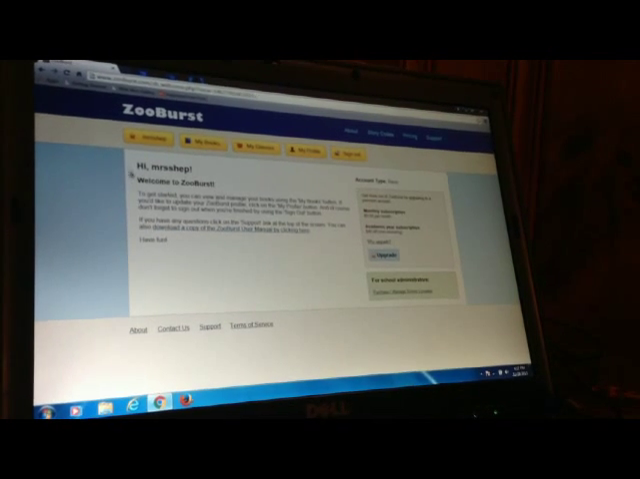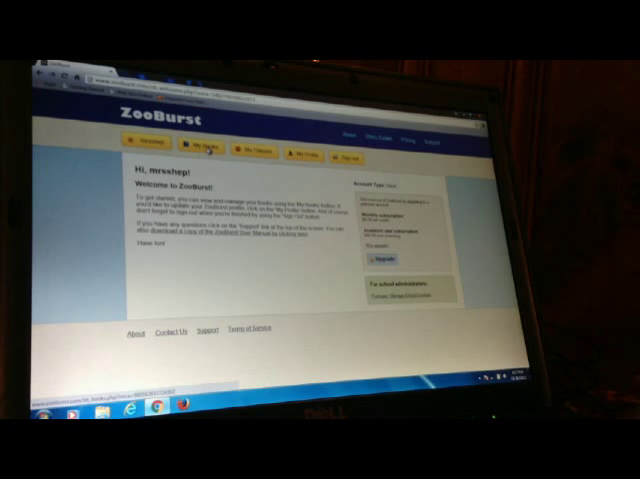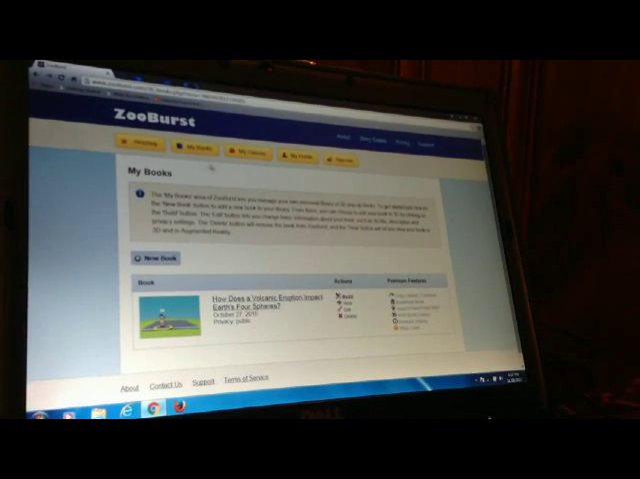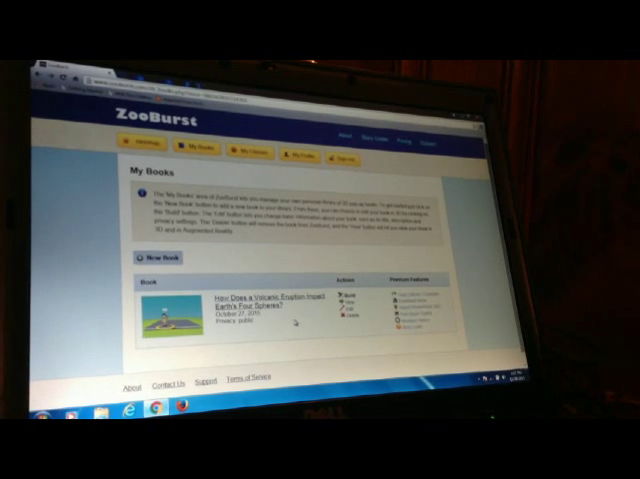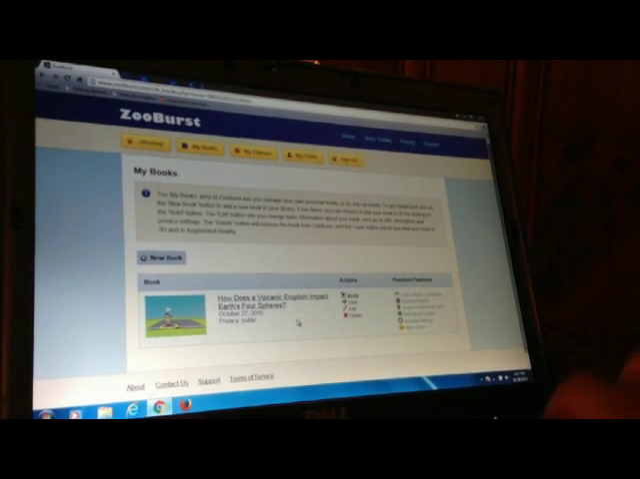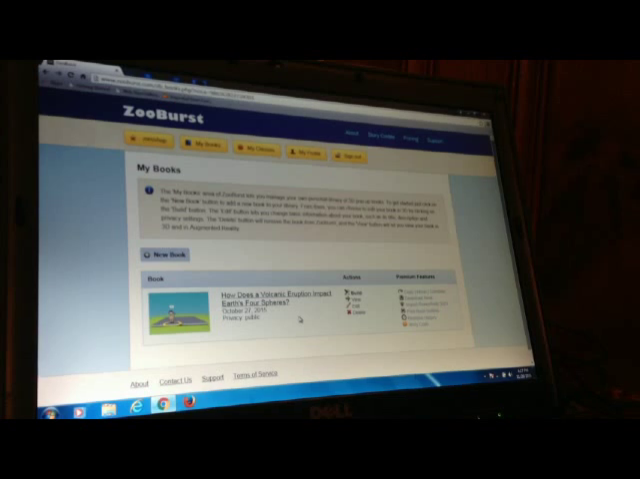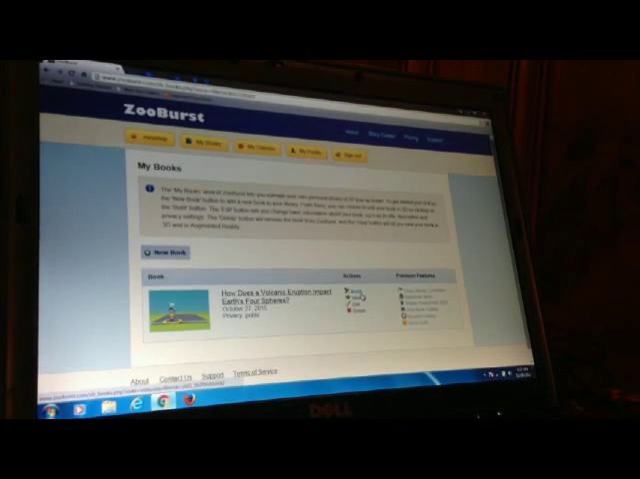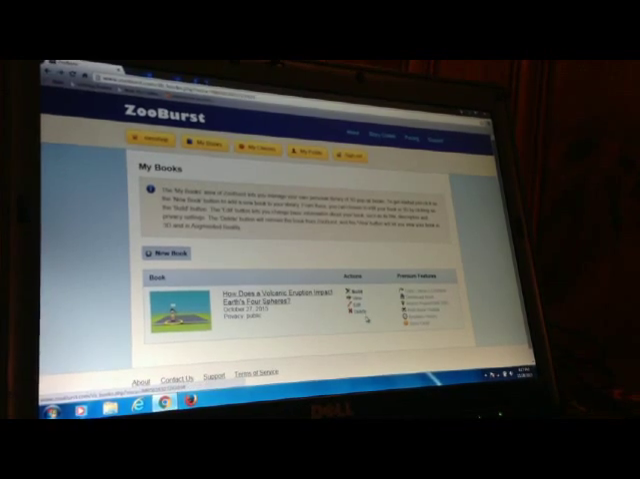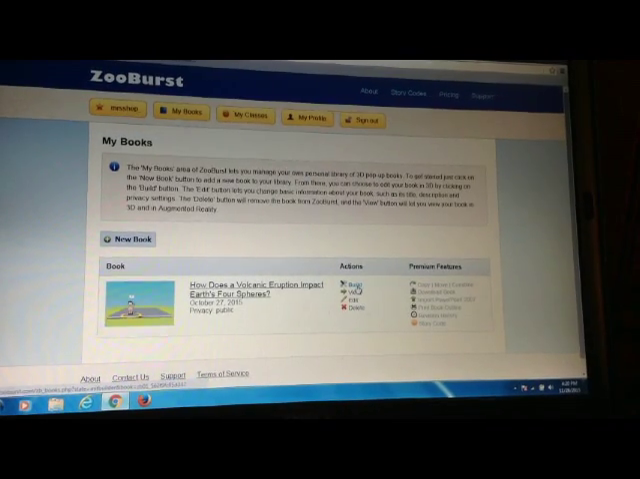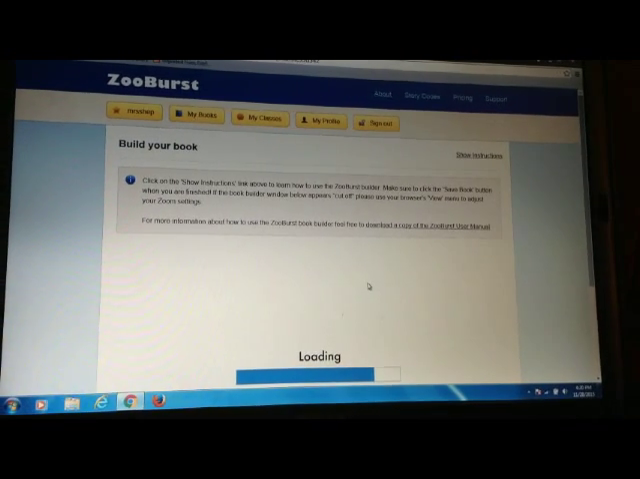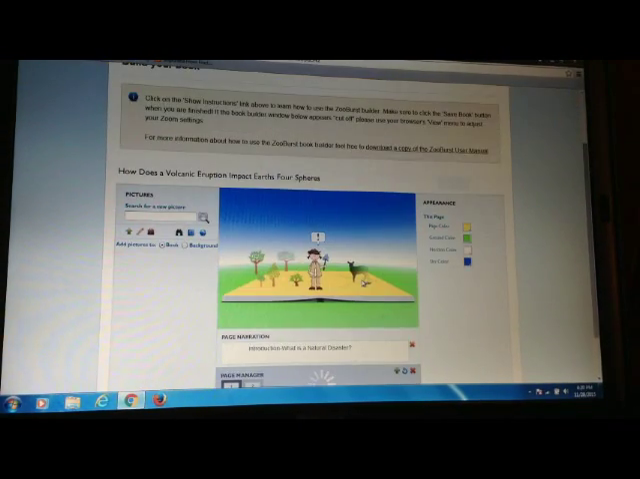So I'm already logged in, and when I click on my books, up comes the book that I've created on how a volcanic eruption impacts Earth's 4 spheres. So I took the paper copy and I created a digital pop-up book. And so when you go into this, it gives you the ability to build, view, edit, or delete. So I'm going to click on Build the Book. And once it loads, you will see the book that I've already created.